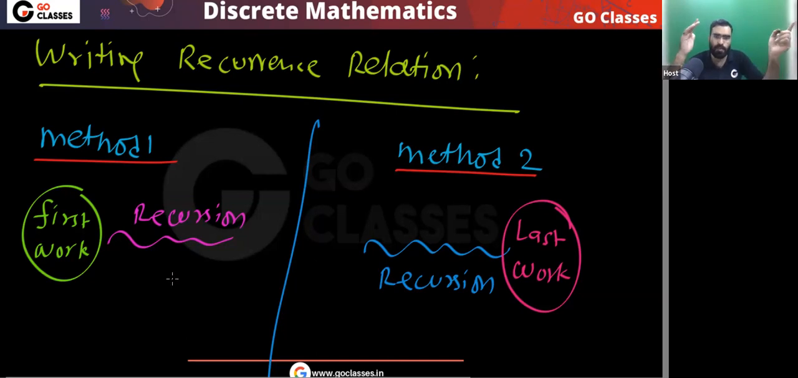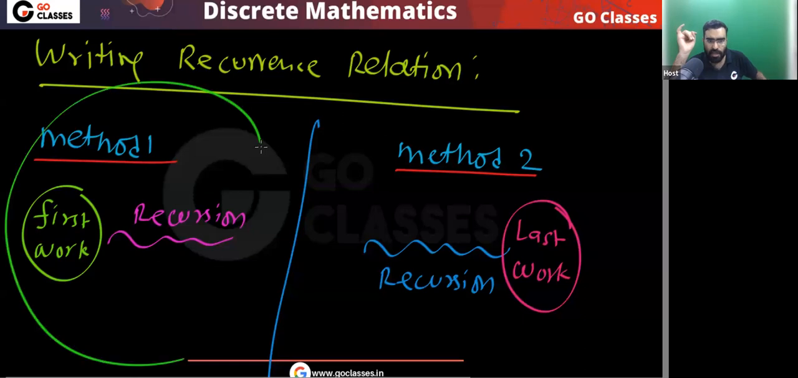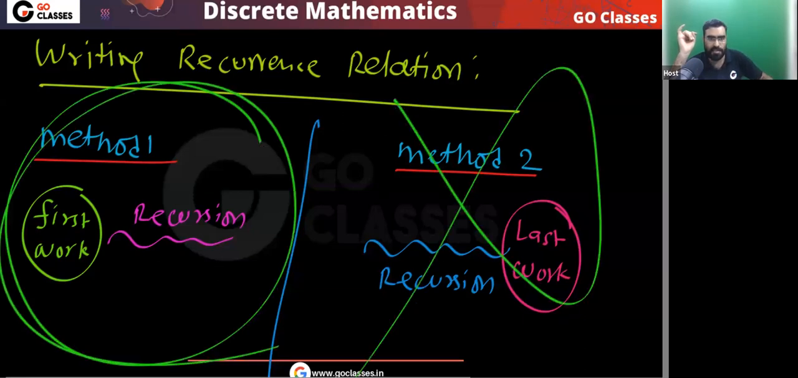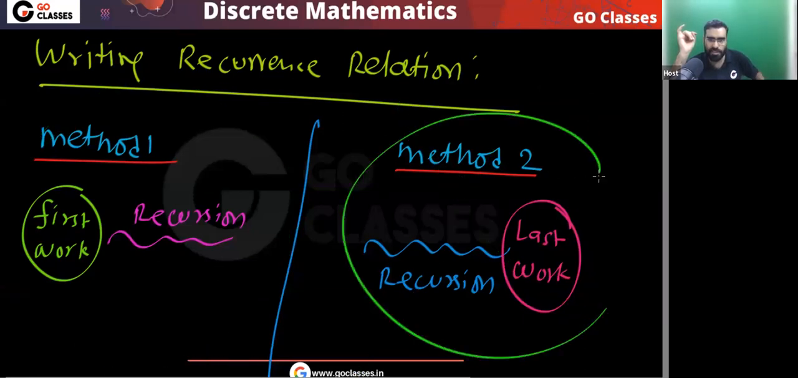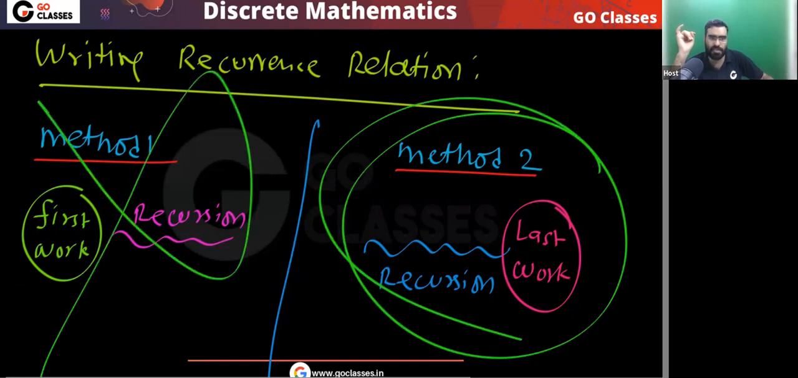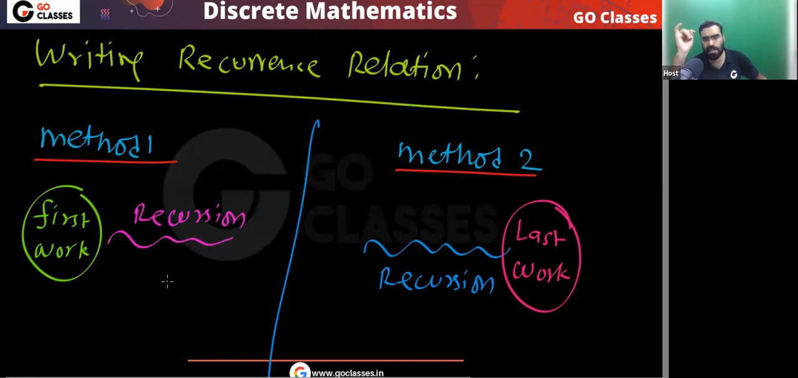In the previous problem, when you are climbing the stairs, you can apply both of them, right? You can apply method number 1 also, method number 2 also. Agree? But let me tell you, there are some problems where only this method you can apply. You cannot apply this. In some problems, only this you can apply. You cannot apply this. I hope this point is clear. Please tell me.